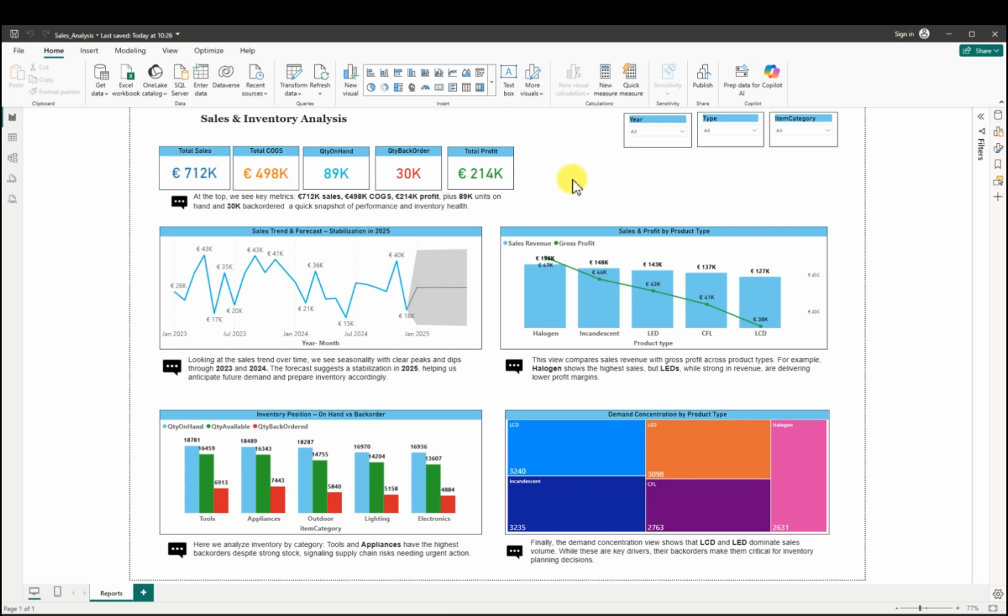As you can see, if you read through this, at the top we see key metrics. These are the metrics that they asked us to work on. And here is our forecast. We have the sales forecast and the sales trend, and the forecast stabilization in 2025. Then we have sales and profit by product type. Then we have inventory position, on hand versus back order. Then we have demand concentration by product type.